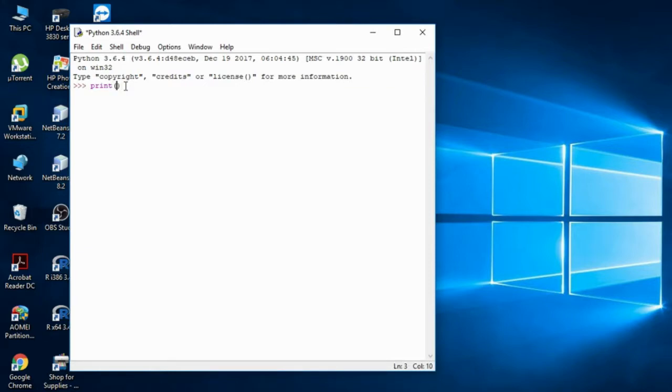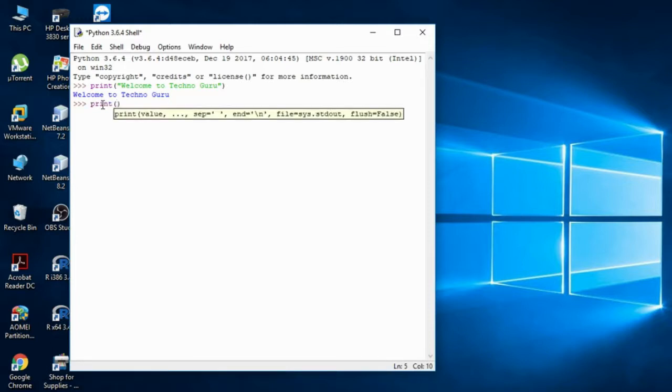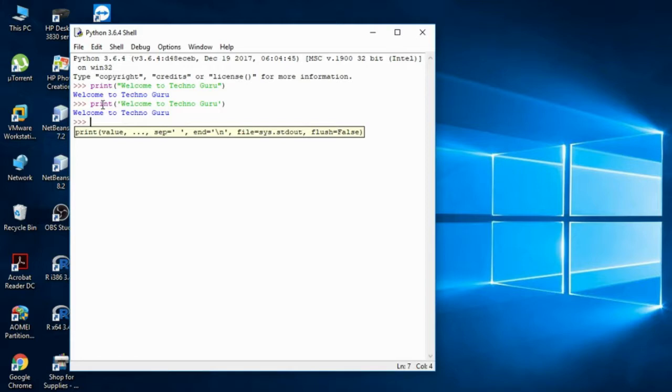Suppose you want to display something over here. So let's say, welcome to Techno Guru. If you press enter, you can see this entire thing. What you wrote inside double inverted commas and passed in print will be displayed as it is. The same thing you can write one more way, that is, in single quotes as well. If you write the same statement, Techno Guru, but this time in single quotes, still the output is going to be the same.